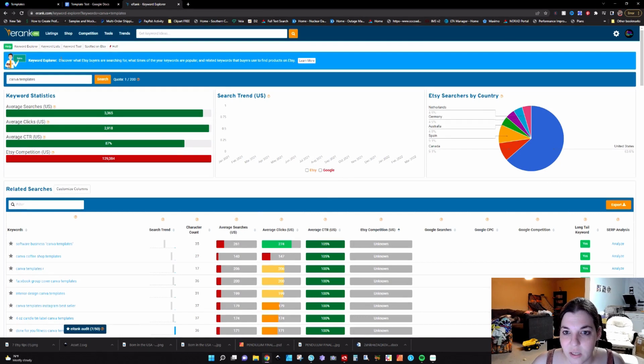All right, but before we get into all of the design stuff, I wanted to go over to eRank first and just do a little bit of keyword search to see if there were some things that we could find that we could go ahead and run a trial design for, because to be honest, I don't create templates in Canva, but I'm still going to show you guys how to do it because I know how to work with the software. So I went into eRank and I used the Keyword Explorer to type in Canva templates.